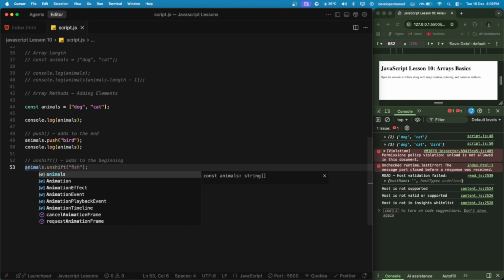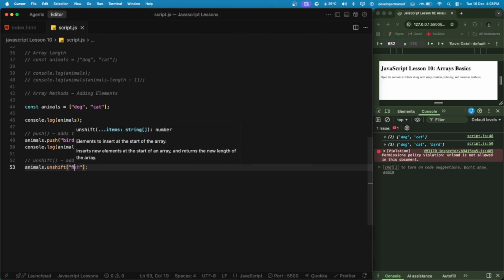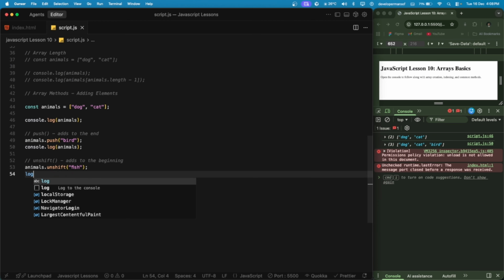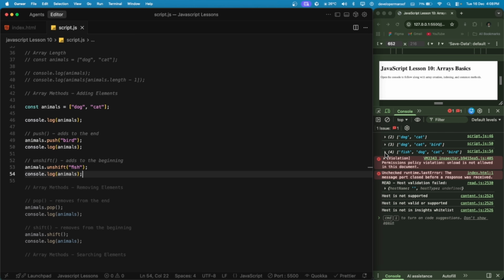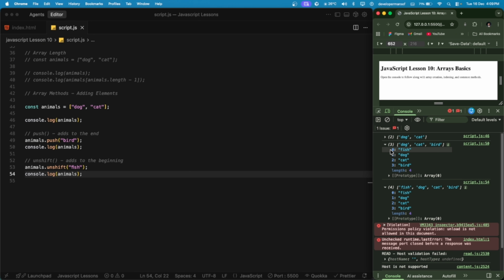So let's have our animals dot, same way, unshift, and let's add fish. If you log this, you will see we have our elements here: fish, dog, cat, bird, and its length is 4. So you notice that we have our fish value at the starting index. The unshift always adds at the starting, but the push method will always add to the end of the array.